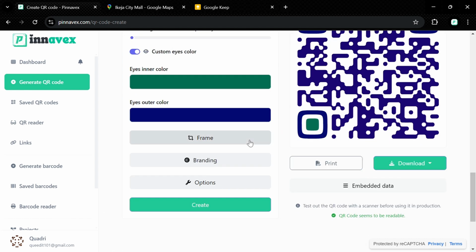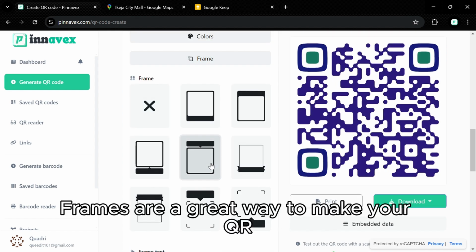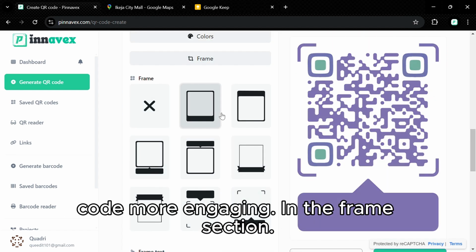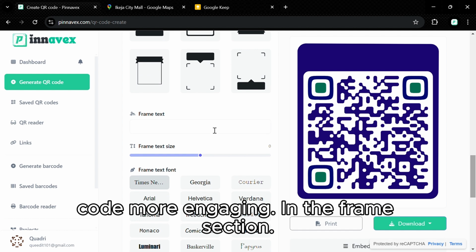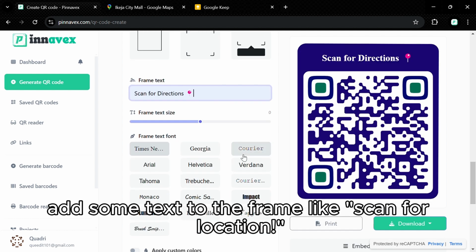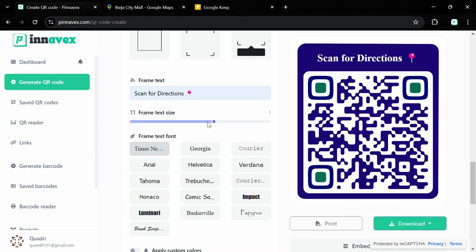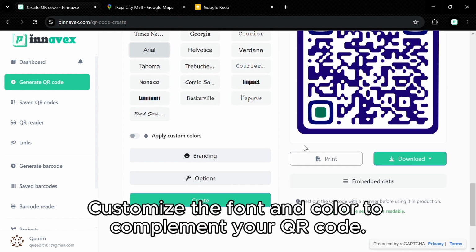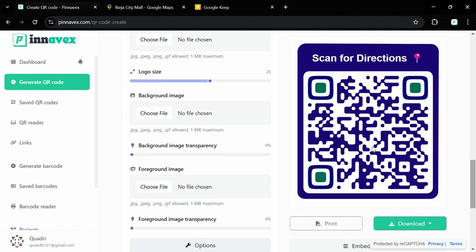Step 6. Adding a frame and text. Frames are a great way to make your QR code more engaging. In the Frame section, select from different styles. Add some text to the frame, like, "Scan for location. Find us here." Customize the font and color to complement your QR code.